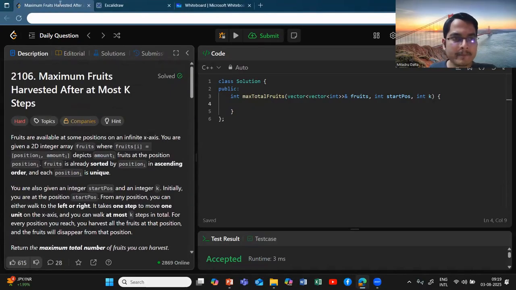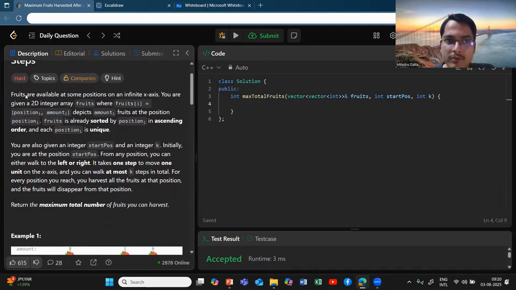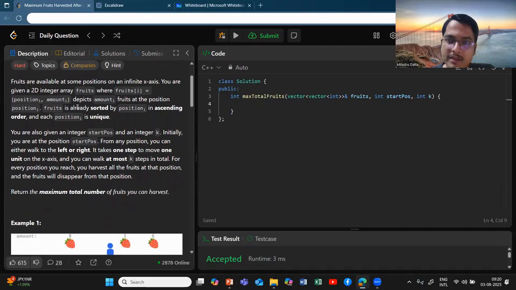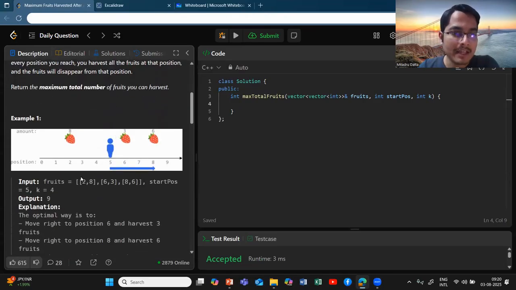Okay, so let's see the problem. Maximum fruits harvested after at most k steps. So fruits are available at some position on an infinite x-axis. You are given a 2D integer array fruits where fruits[i] denotes position and the amount. So at position i, let's say what does this 2 comma 8 mean? At position 2, there are 8 fruits present. And this 6 comma 3 means at position 6, there are 3 fruits present, and so on. So this is what the fruits array means.